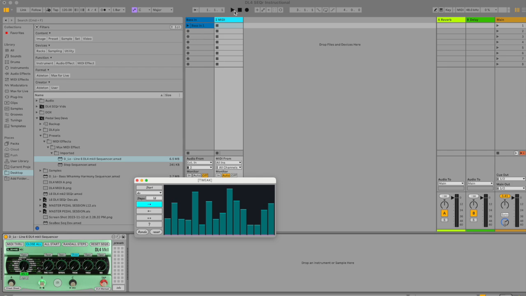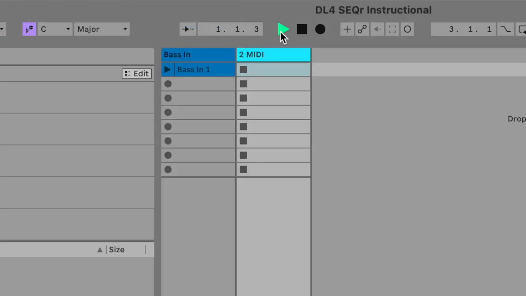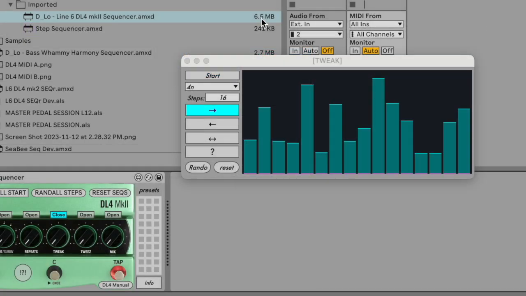Note that this device is synced with Ableton, so Ableton's clock will need to be running in order for this device to function. Once Ableton is playing, you can start, stop, and restart each sequencer using the controls provided.